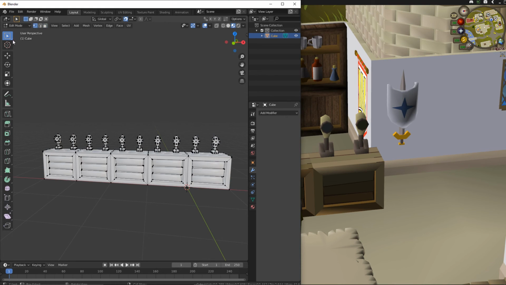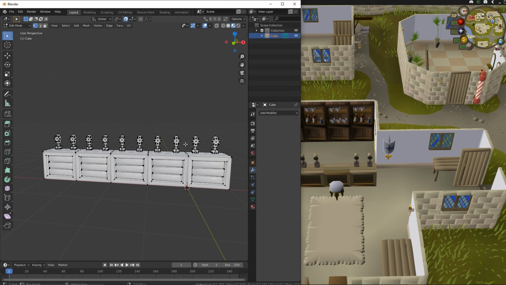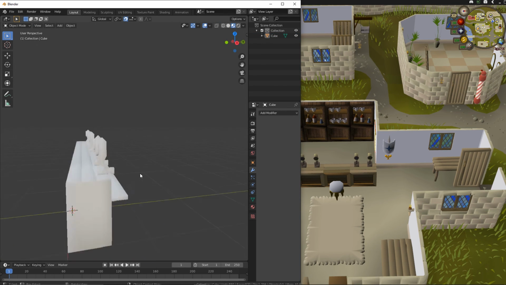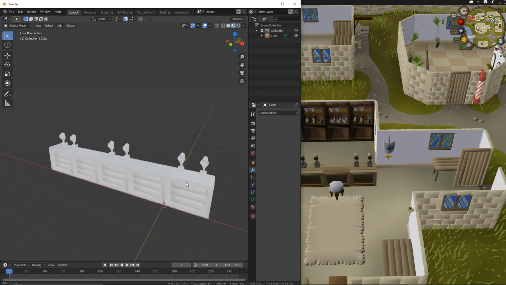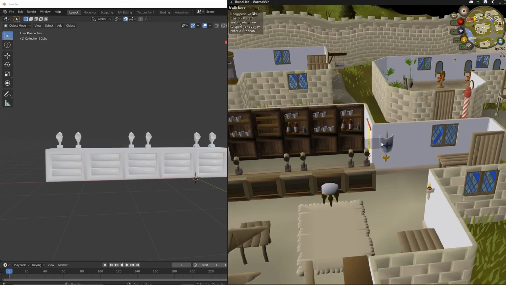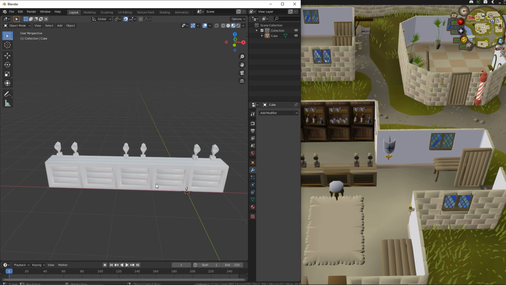Tab back into edit mode, I'll go to vertex select, and as you can see we don't actually have bar taps all the way along it. So select some of those, press Ctrl L to select the rest of them, and delete vertices. And now we have a bar that more closely resembles the one in Old School RuneScape, albeit without any materials or textures. But we'll get to that in another video.